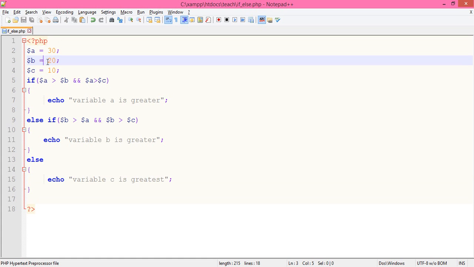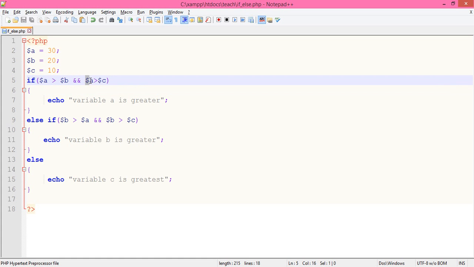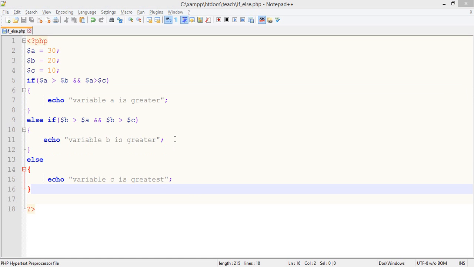Variable a has 30, b has 20, c has 10. So in the first condition, $A is more than $B, it means 30 more than 20. It's true. In the same if, the second condition, $A more than $C, is also true. Both the things are true, that's why it satisfies. And what is echoed is variable a is greater.